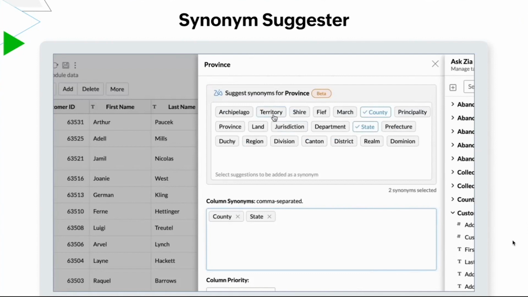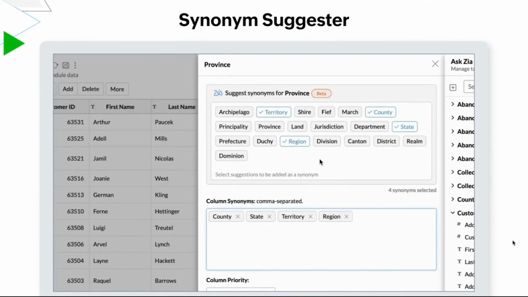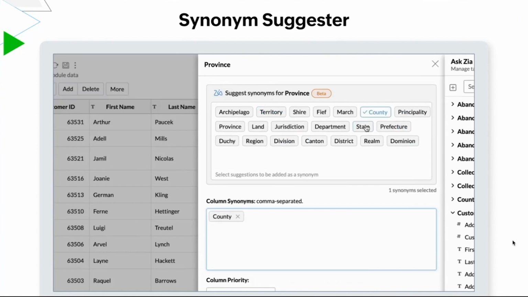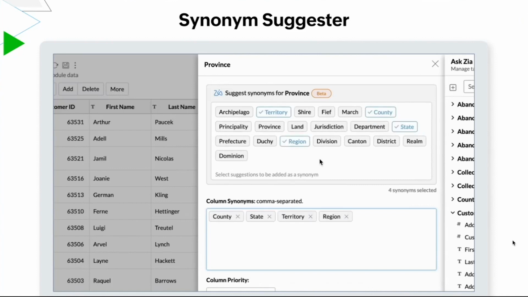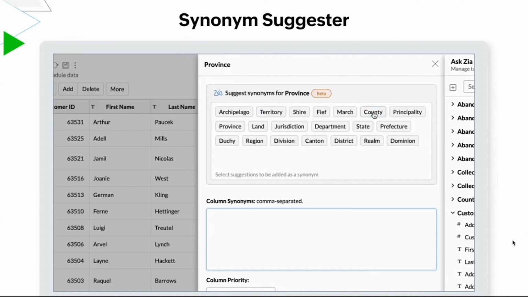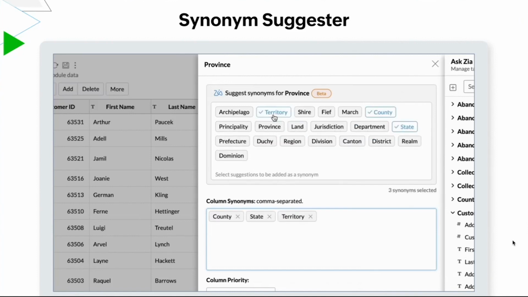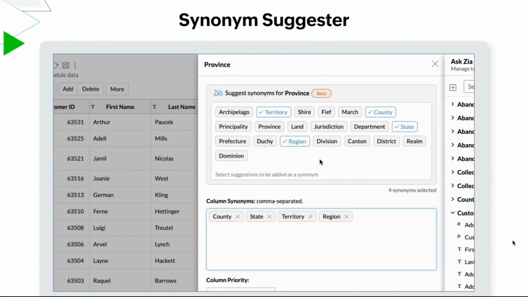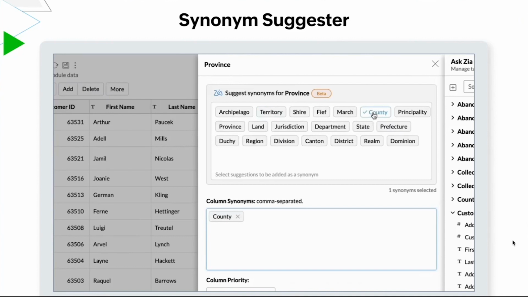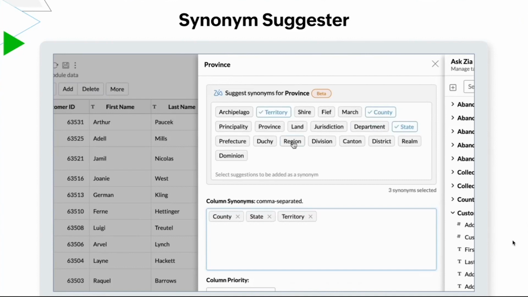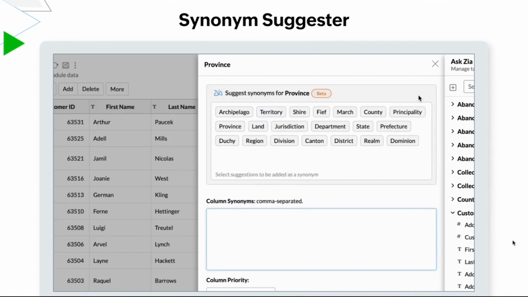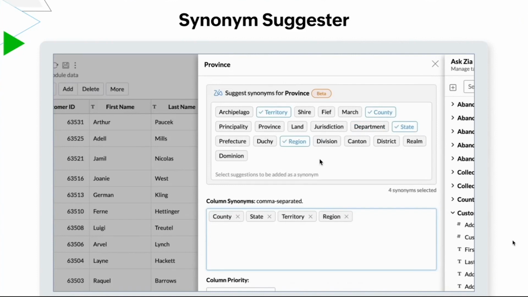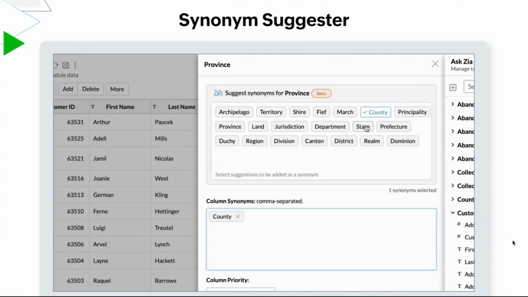Moving on to the last one, synonym suggester. I'm sure most of you might be already using Ask Zia. If you need to expand the adoption of Ask Zia, you need to train Zia with the right set of synonyms, which now effectively makes the end user's experience very easy. For that, we have introduced ChatGPT to give suggestions for the synonyms of the column names. As shown here, we have got multiple relevant suggestions for the province column, such as country, territory, and a lot more. This functionality will now ensure the ease of consumption of insights and reports.